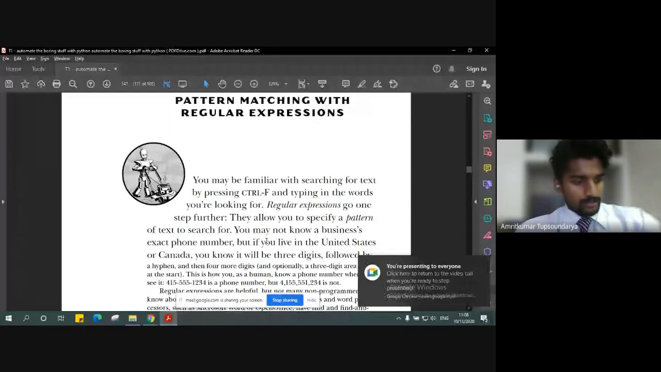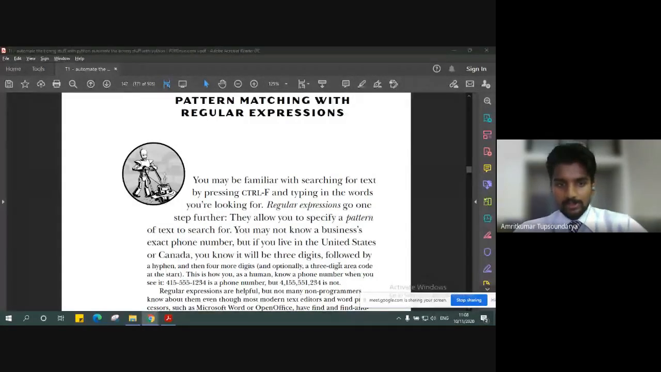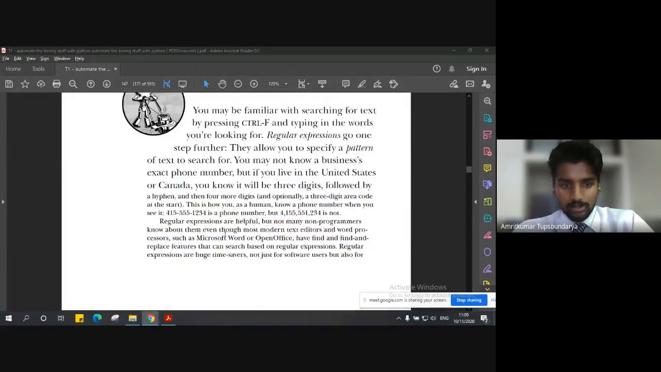Okay, let me share the screen. So let's start off with today's lecture. Today is the second lecture on module 3. Let's have a quick revision of what we discussed in the previous class. We just started off with module 3, which deals with pattern matching. We started with regular expressions, pattern matching with regular expressions.